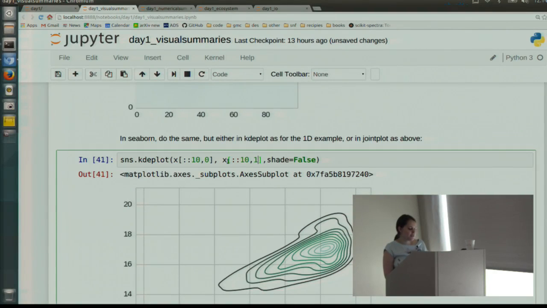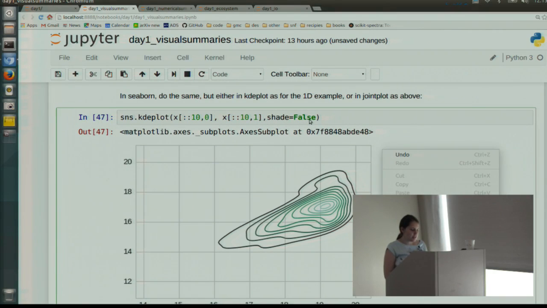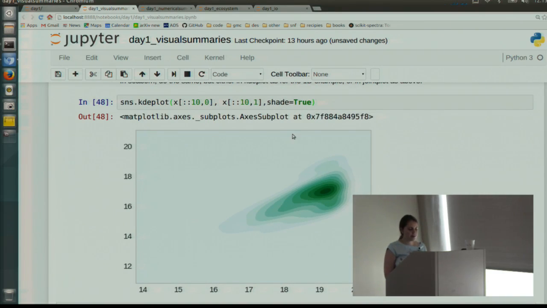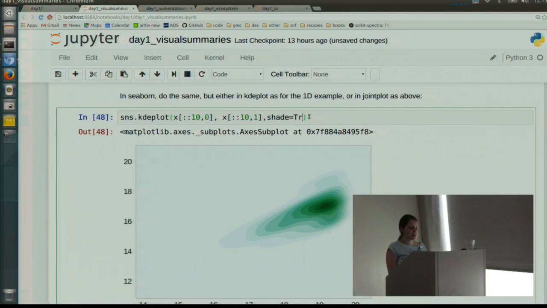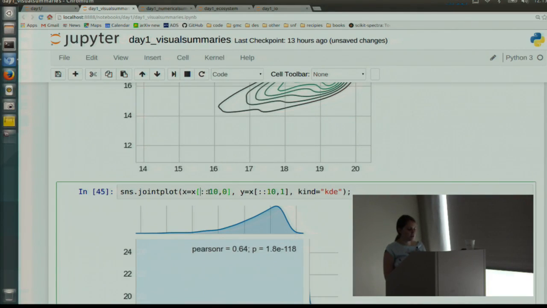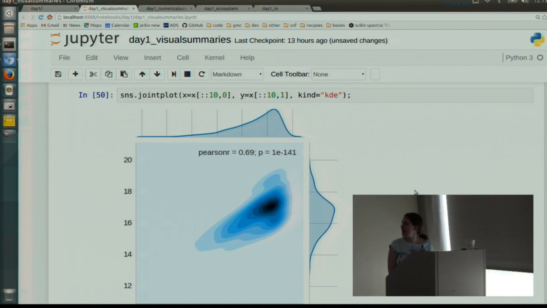Again, you can do a 2D KDE plot as we did above for one dimension. You can shade it, for example. Then it will look like this, or you can just print the outlines and you get a kind of contour plot. And that works in jointplot too. Instead of hex as we did above, we can now do KDE, and then you get kernel density estimates on both sides, which make for quite a nice plot without too much effort on your part.